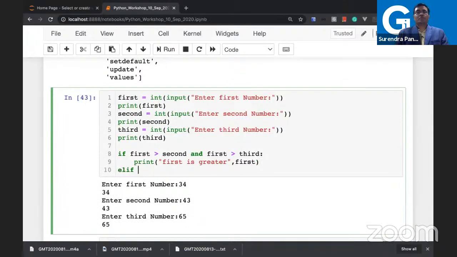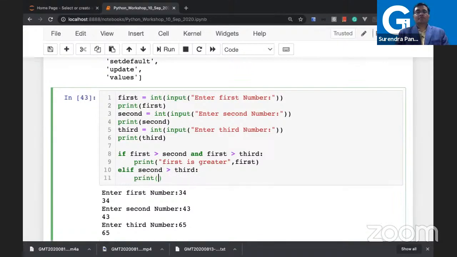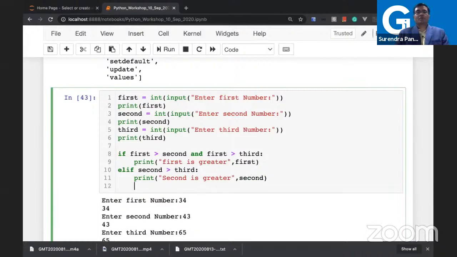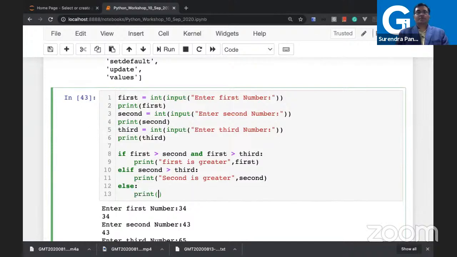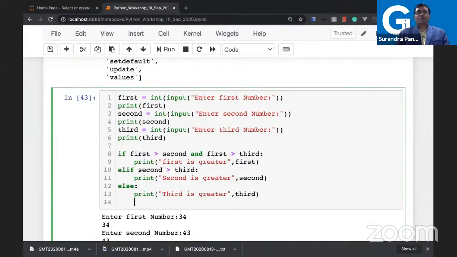Elif second is greater than third, and you can see the print second is greater, and print the second now. The else part is saying print third is greater, and then print third here. So let us see how it works now.